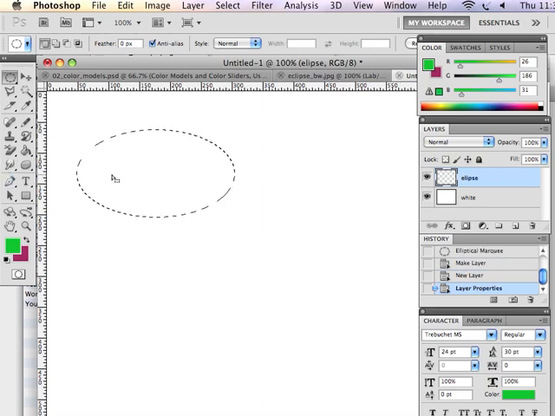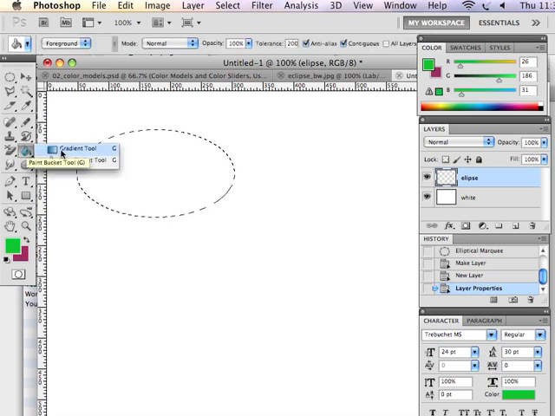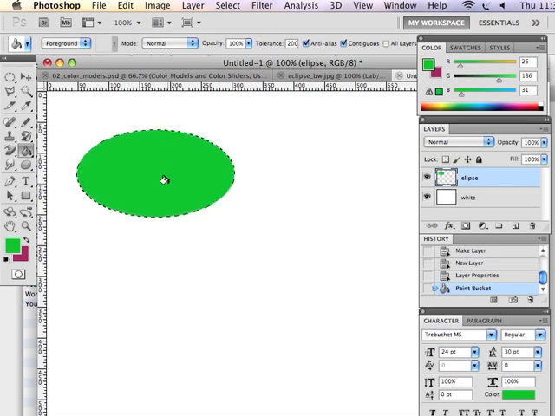And I want to fill this ellipse with color. It will fill with my foreground color. The paint bucket tool is used to fill the selection. The paint bucket tool may be hidden under your gradient tool. So just click and hold until you can find your paint bucket tool. Using the paint bucket tool, click in the middle of our ellipse selection and we filled it with green.